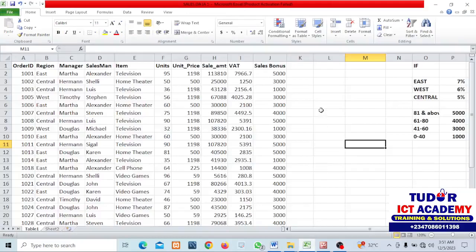Let's imagine we are asked to get the total amount of sales made by each of the managers. It could be the region, it could be the salesman, it could be the pay item, but let's look at the manager. So how can this be done? Using the SUMIF function. Now we are using the SUMIF function for this purpose.